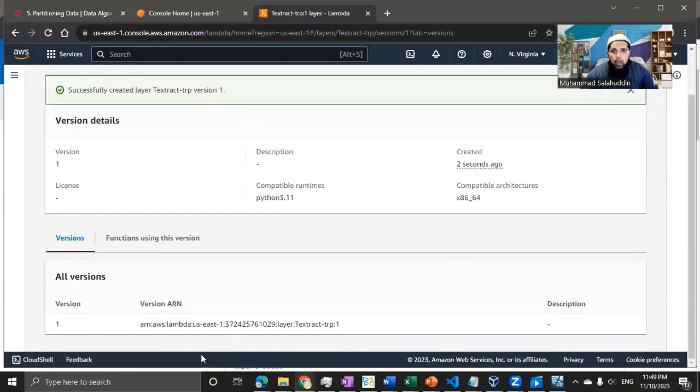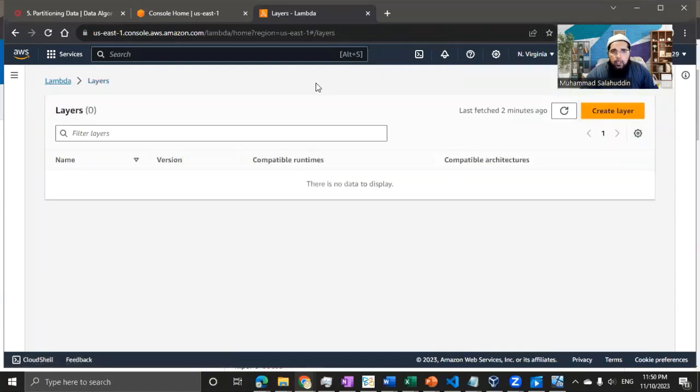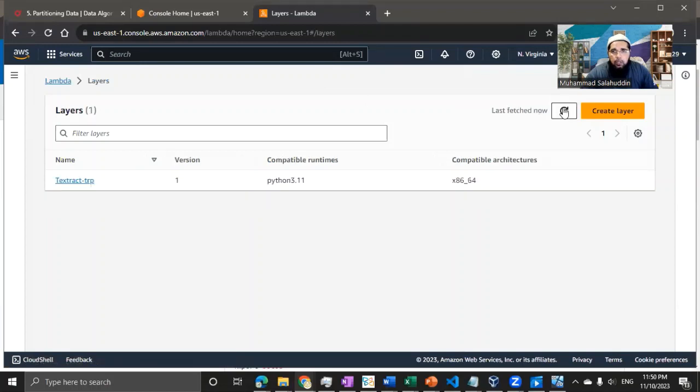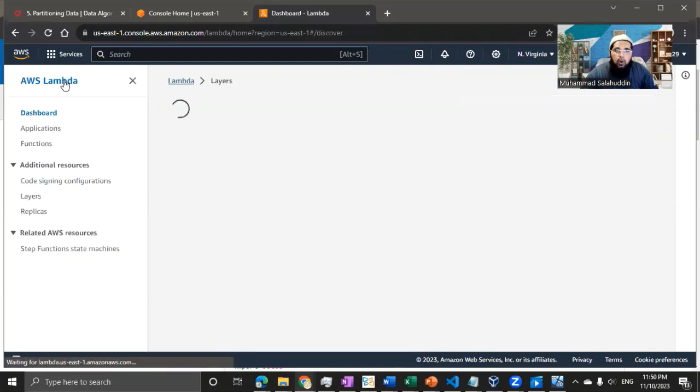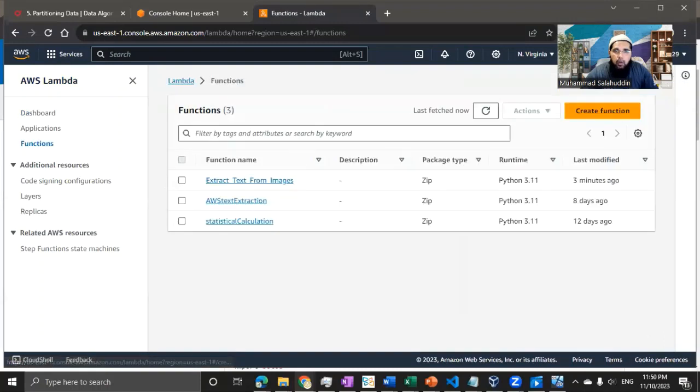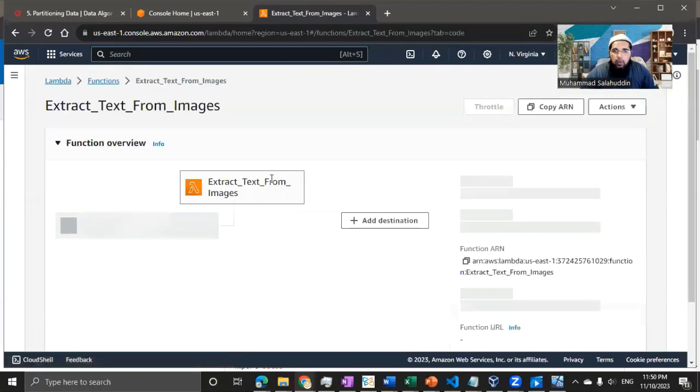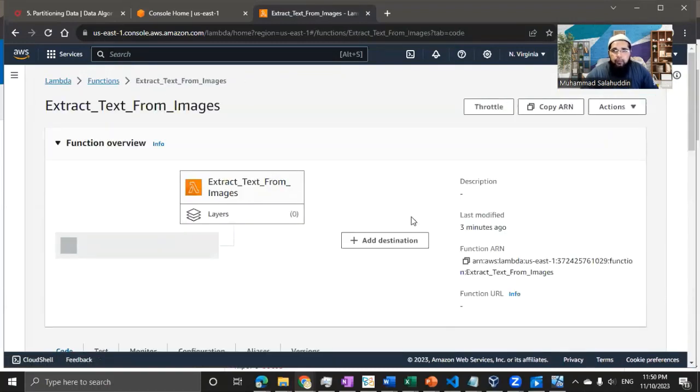It's going to take a couple of seconds to create the library, so we are good. So you can see we have the similar library again. I have just created it now. Textract-trp is the same one as before. The only difference is I have recreated it. I deleted the old one and recreated a new one for this demo. All right, so I think now we have a Lambda function. I've already created extract text from the image.